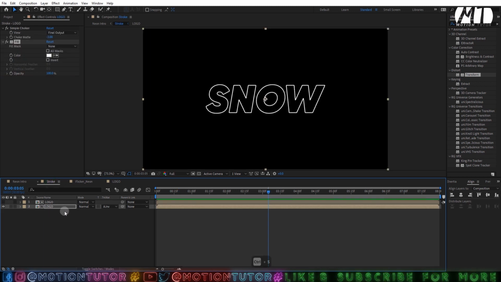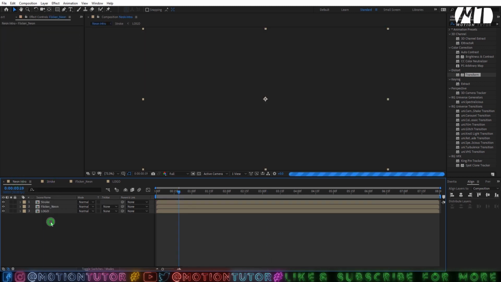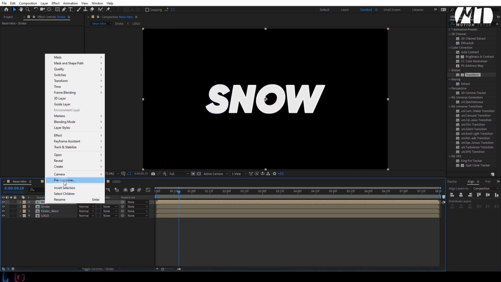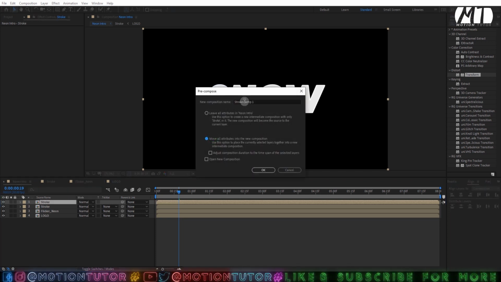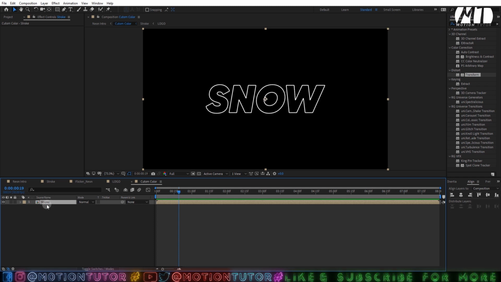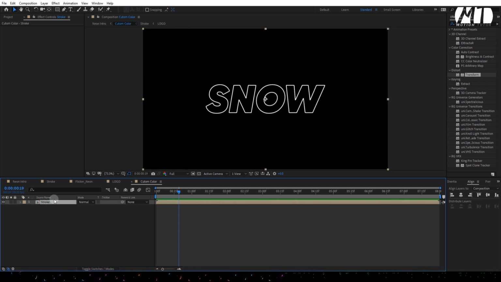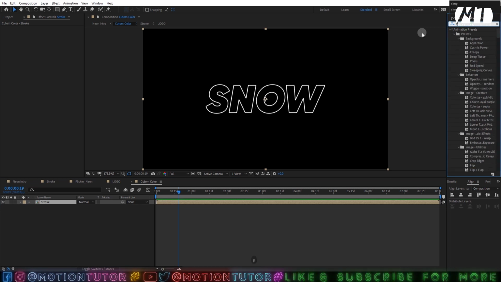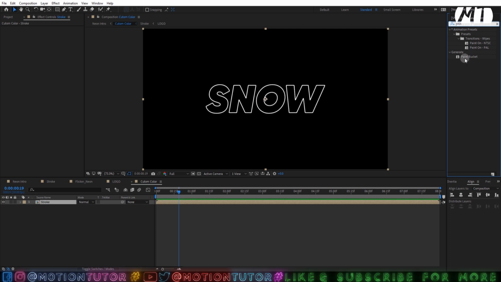Now we will come to our main composition, and here you can duplicate this stroke layer by pressing Ctrl D, right click and pre-comp it, click move all attributes, and change the name. I changed the name to custom color and then click OK. Then go to this composition, select this stroke layer, and first of all add a paint bucket effect. Search for paint bucket and drag this effect onto this layer.